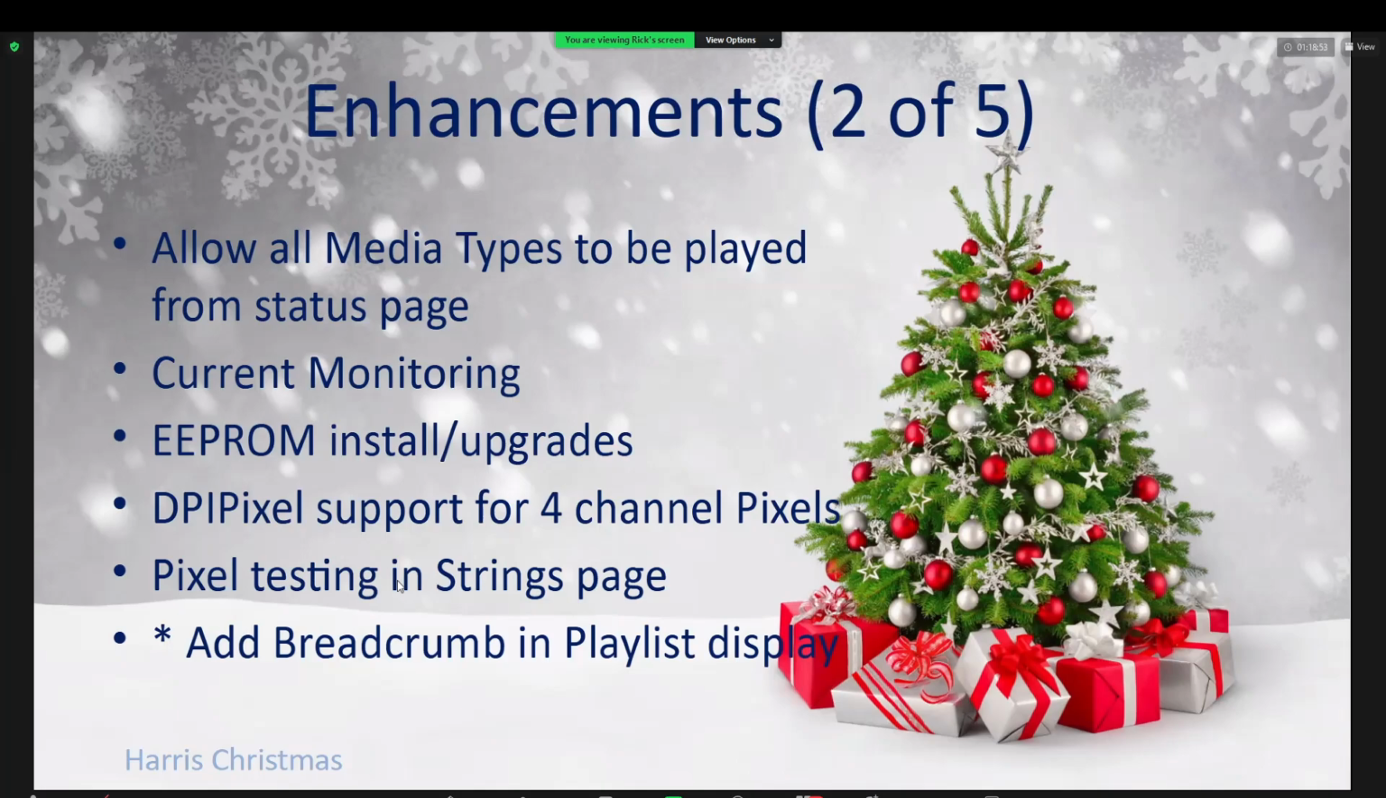In the strings page, they added a lot of enhanced pixel testing on there to help you identify strings and everything else. Another interesting thing that they added is a breadcrumb in the playlist display.